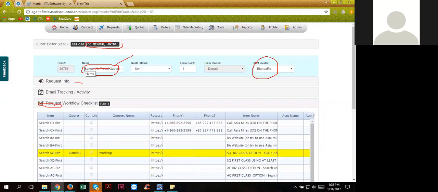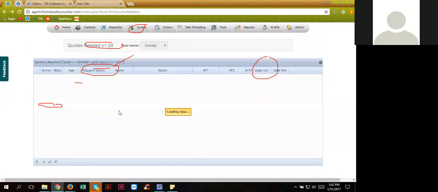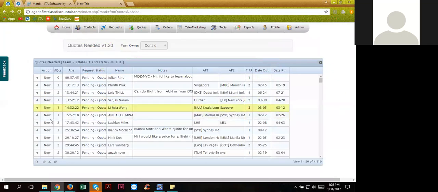So you've got to hit the back arrow and get back where you were, or you can go back to quotes, quotes needed, to get back where you were. Either way. Okay, so now we're going to get back to where we were. We found out that we are going to work on this one, and so hit new.